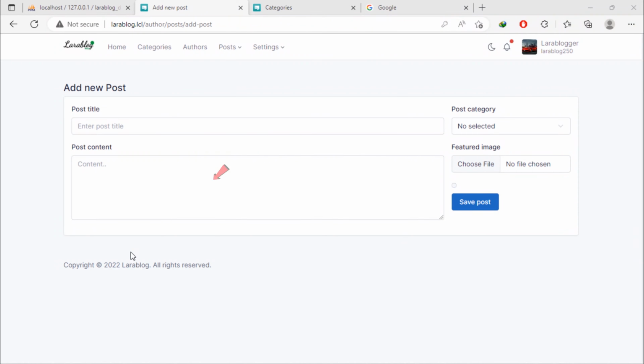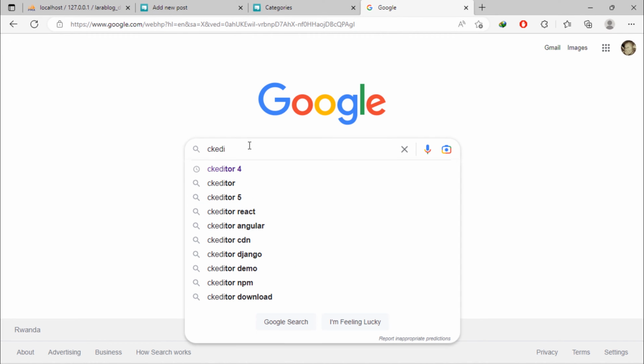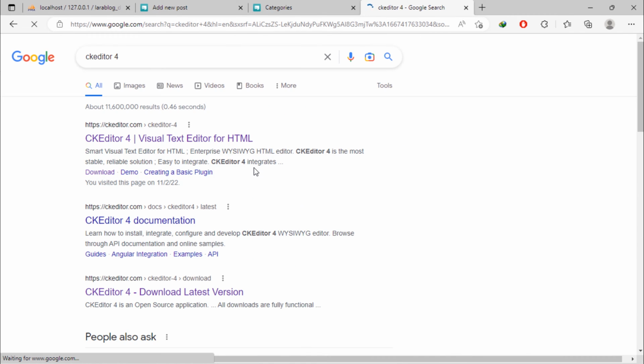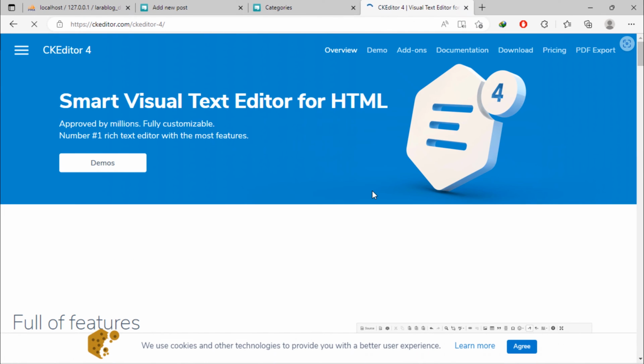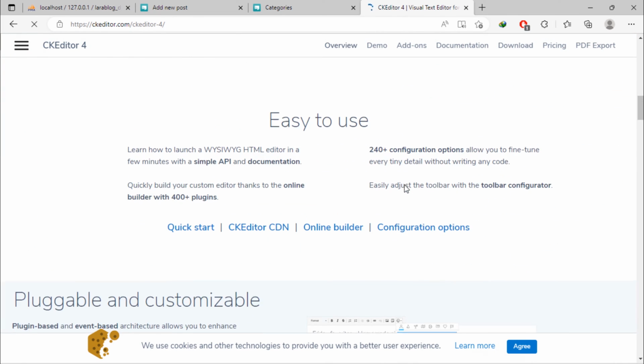We are going to change this text area into CKEditor for getting smart visual text editor. Just go to Google and search for CKEditor 4. Click on this first link. From this site, you can see all about CKEditor and how you can integrate it in your project.